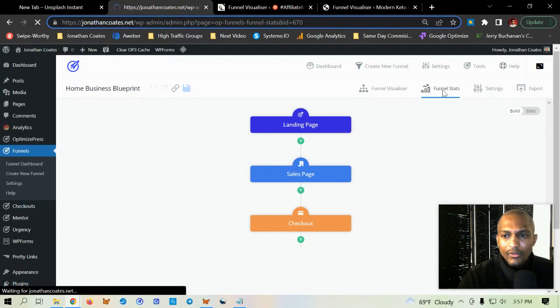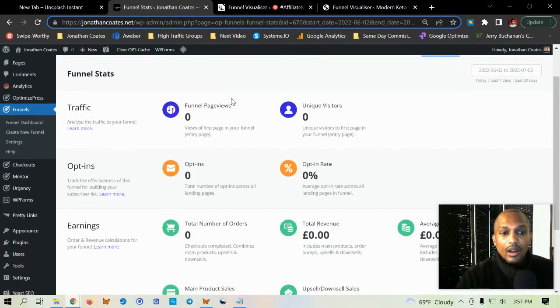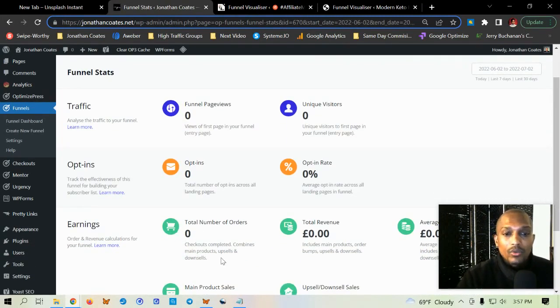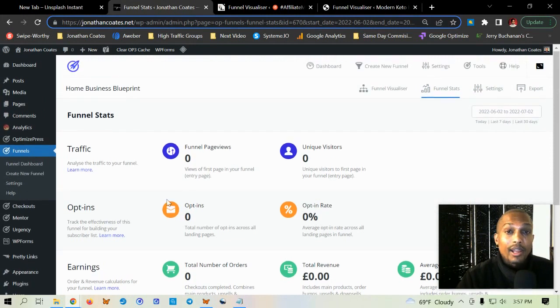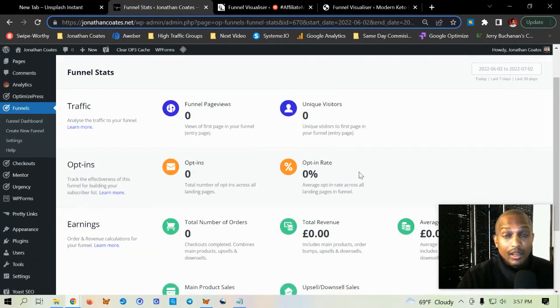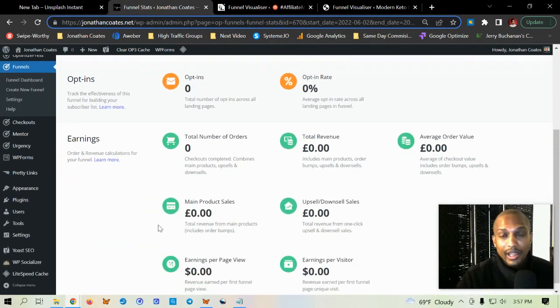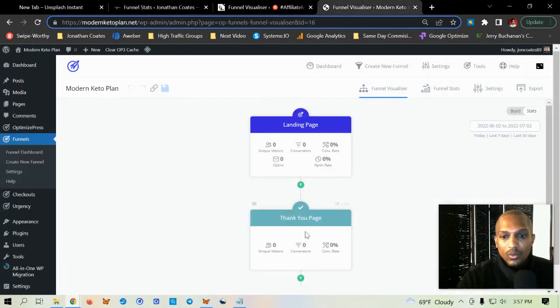So if we were to click on funnel stats, in our case, since we do have a checkout page, you'll notice with this type of funnel, you'll see numbers in the earnings section. But if you just have a landing page and a thank you page, you typically only notice the opt-ins and the traffic generation aspect, as there is no checkout in a lead magnet sales funnel, and that's what you'll notice here.